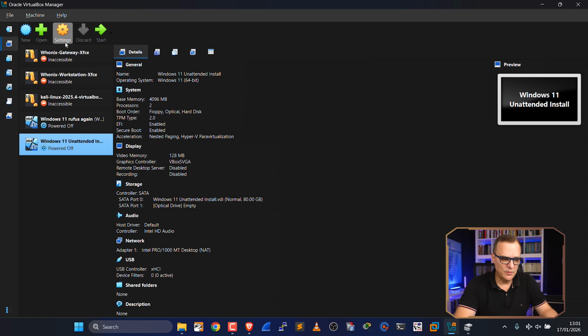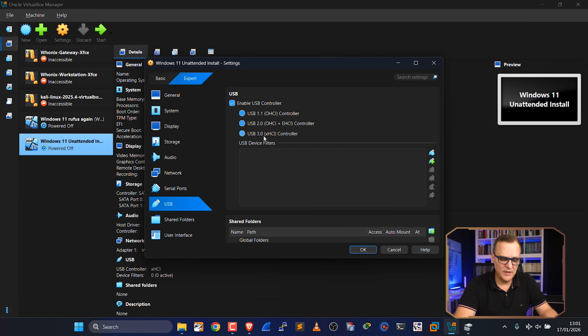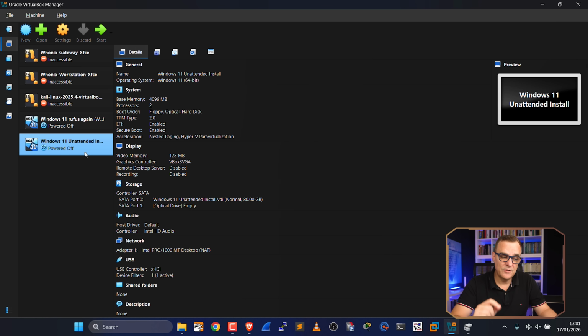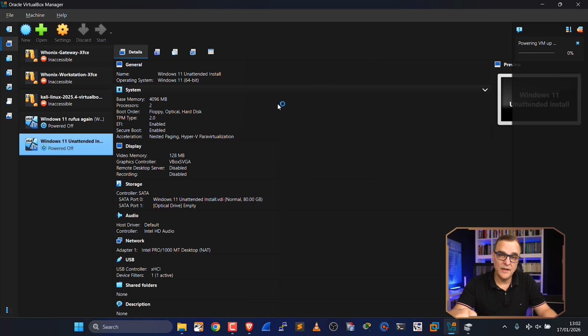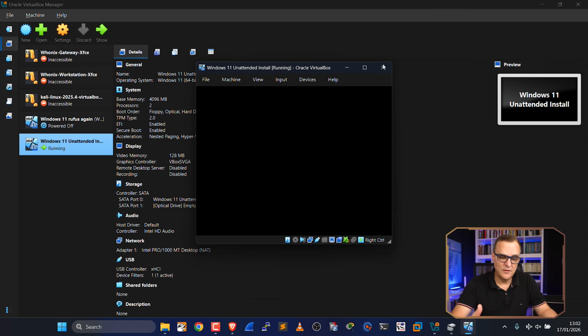And then what I'm going to do is click on Settings, go to USB, select USB 3.0, click on the plus sign here, and I'm going to select my SanDisk flash drive. So I've copied the XML to that. I've added it to this virtual machine. So when I turn the virtual machine on, it should hopefully boot off that flash drive with my installation media and then allow me to set up an unattended install of Windows 11.